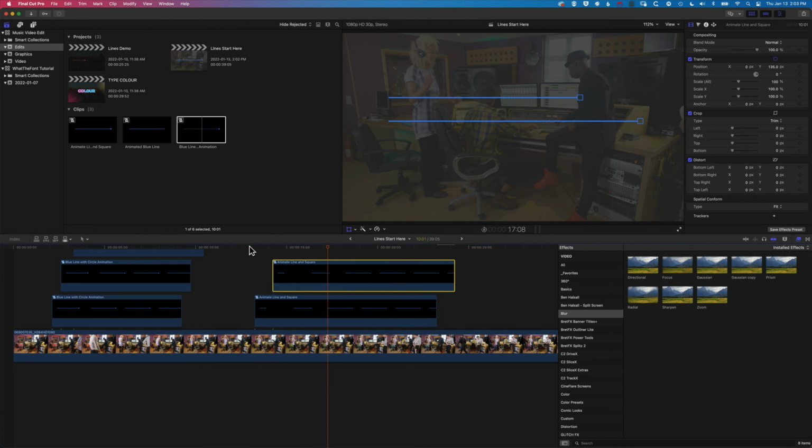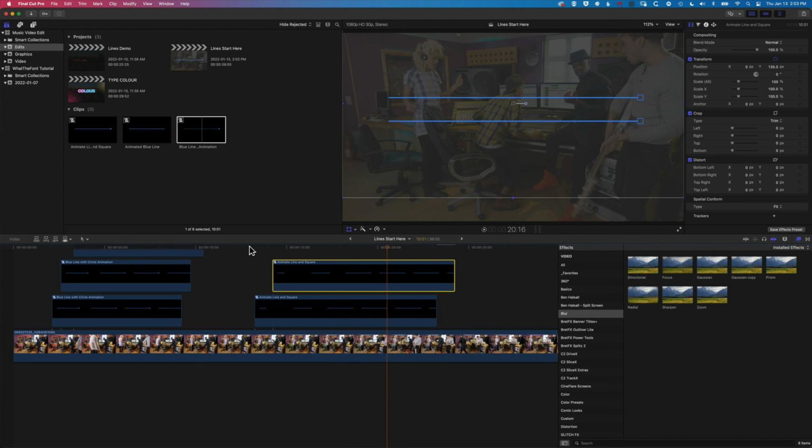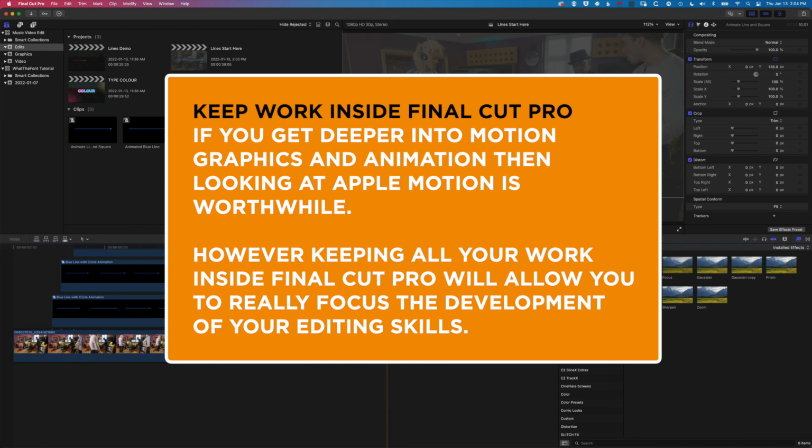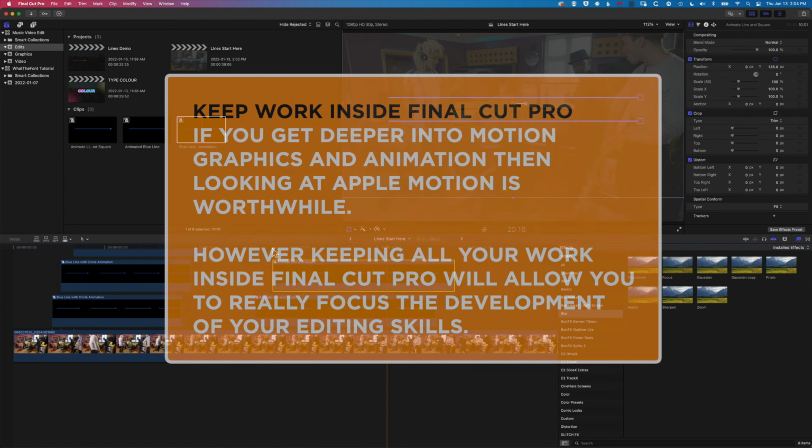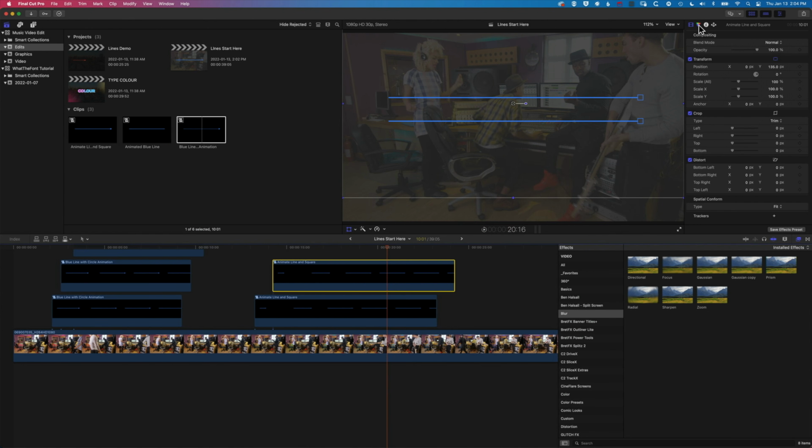So you can see it's really relatively quick and easy to set up your own animated graphics in Final Cut Pro. At some point you may want to start looking at Apple Motion, but I really like to keep as much of my work in one application as possible. So if you can learn all the little ins and outs and tips and tricks for Final Cut Pro, then you're really going to grow your knowledge of that one application and improve how you're able to work with it.